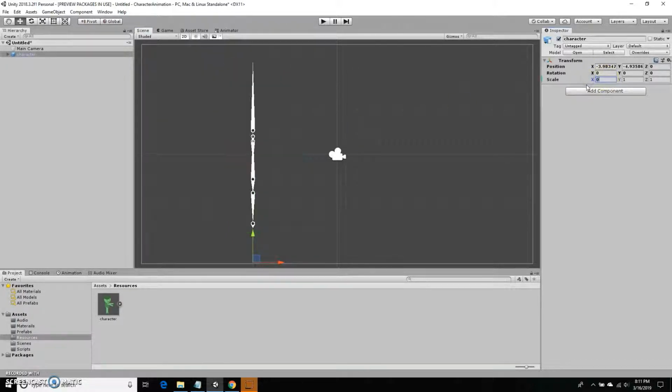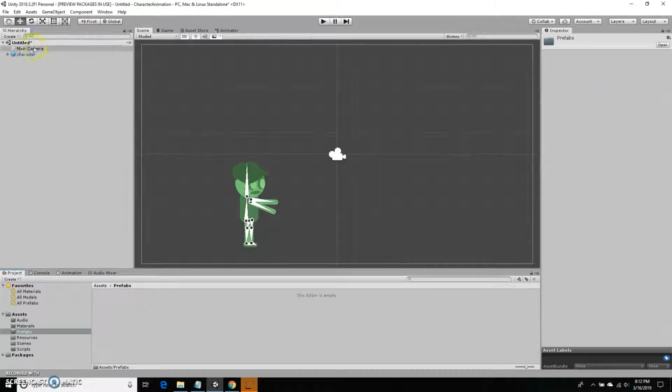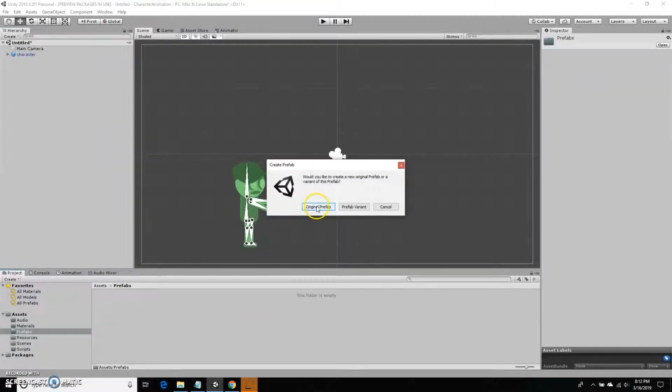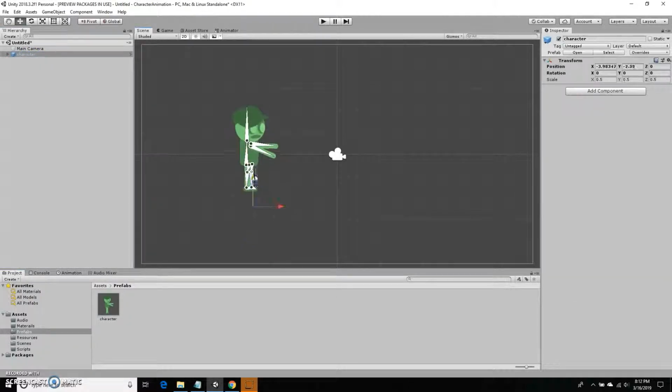This character's kind of big. Let's scale it down a bit. 6 is good. Actually, make it a bit smaller. For the time being, we'll put it at 0.5. And let's actually not. Now let's create a prefab with this. I won't use any other changes and make it its original prefab. There you go.